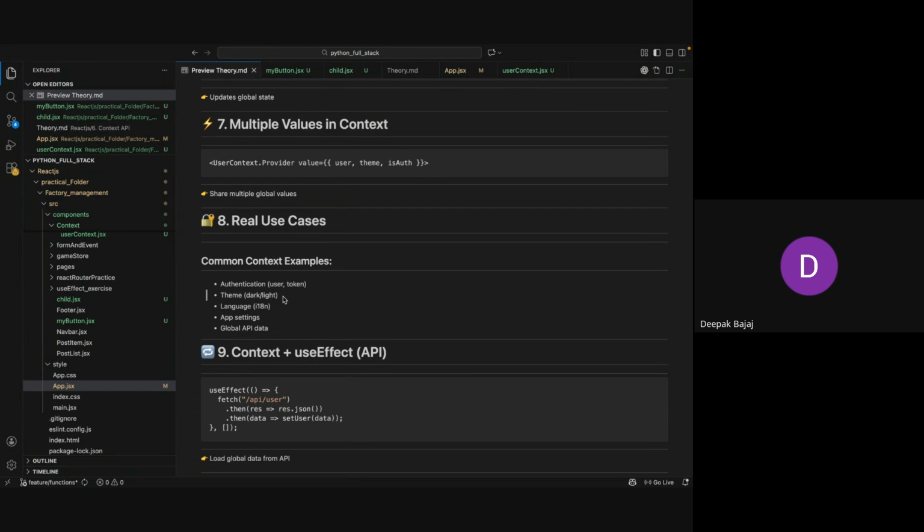Now check this context plus useEffect. You get the user data from the API, and you update that data. Whatever user data you get is automatically available for all the components which are part of that context. Hope things are clear to you now.